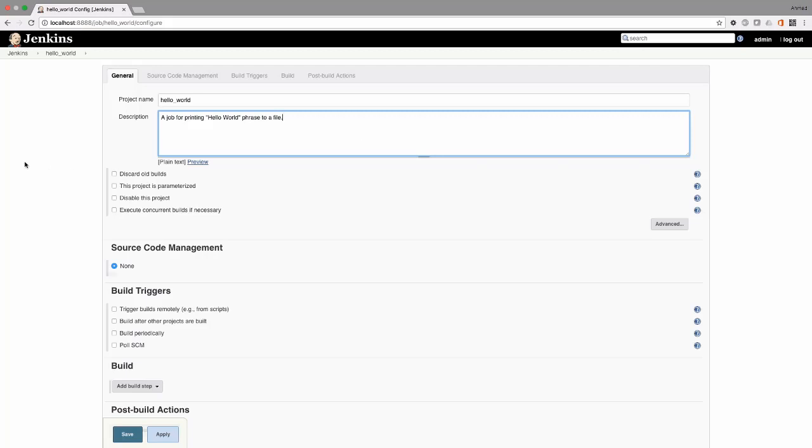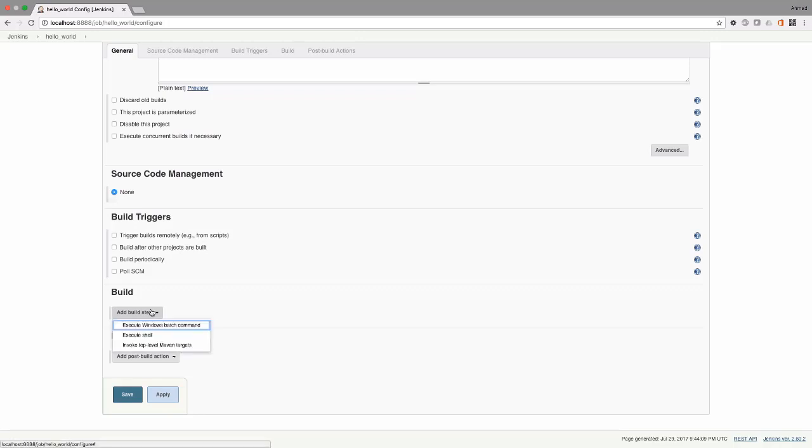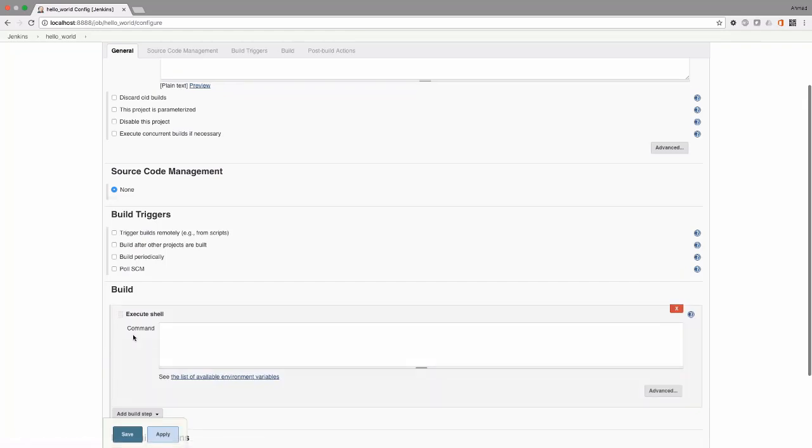Now, for the time being, we can just ignore the other options here and go straight to the build section of this page. The build is where you're actually going to build your job, and a build here refers to the action that you're going to take to make this job work. So if I click on this add build step, I will have a few options. Let's choose execute shell. You also have execute Windows batch command, and that is if you are running on a Windows machine. In our case, we are running on Ubuntu Linux, so let's choose execute shell.